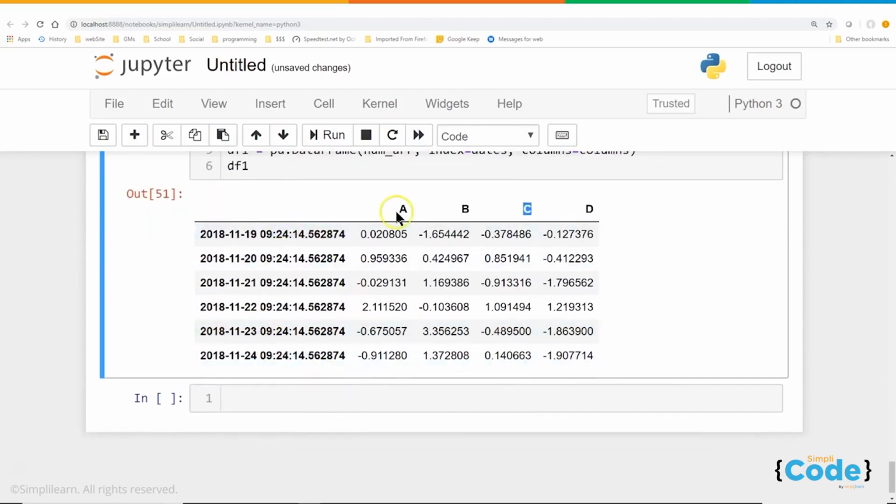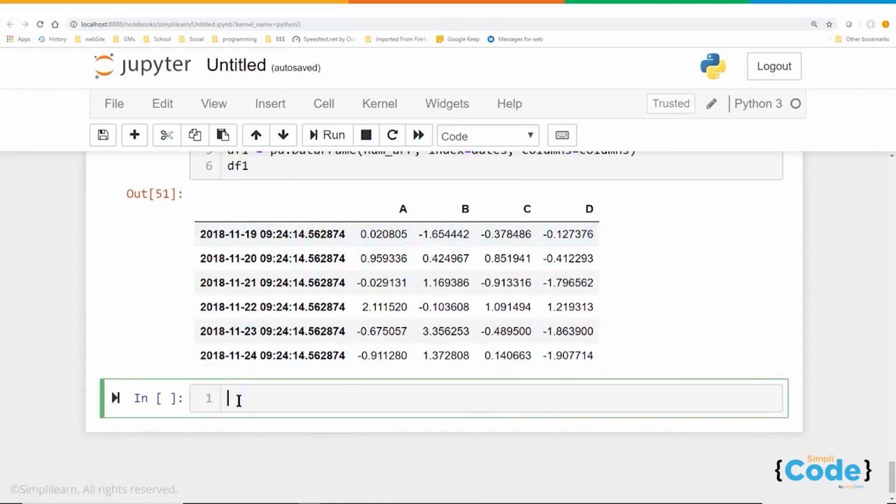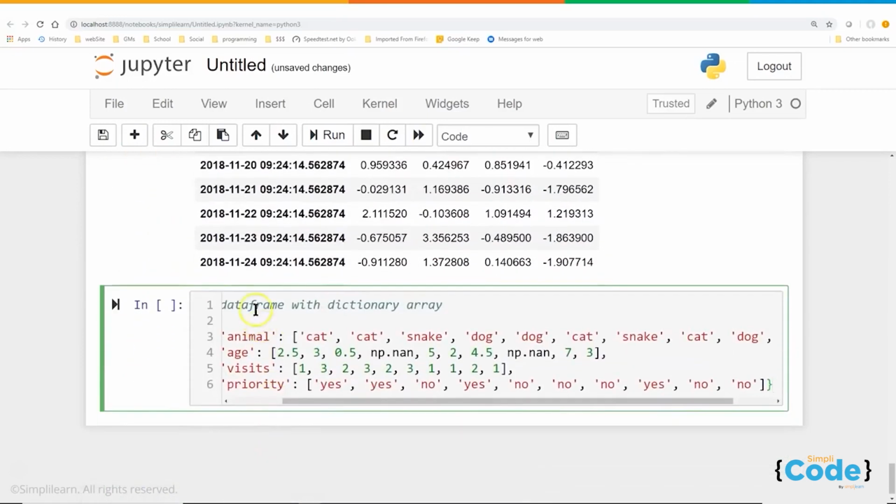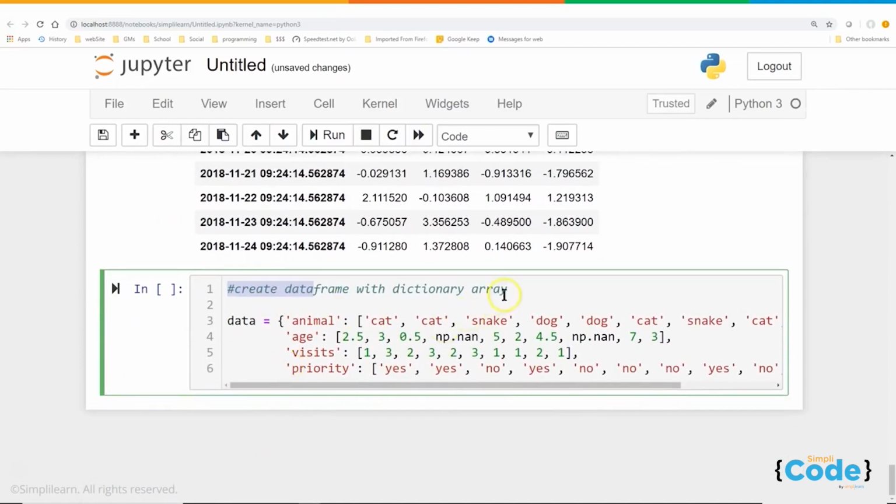We have our rows, and we have our columns, and we have our data in there. Now this one I use all the time. We can create it like you saw here with our Numpy array. Very easy to do that and reshape it. You can also create it with a dictionary array.